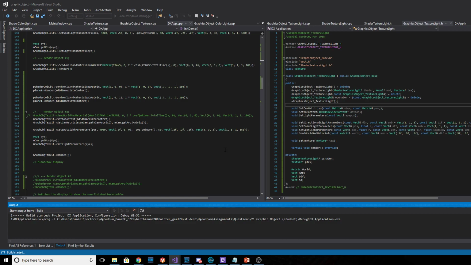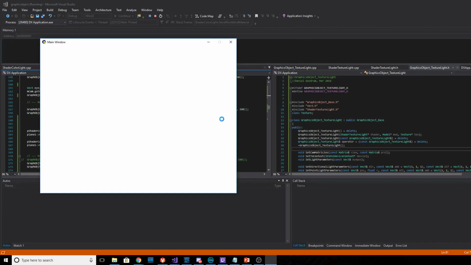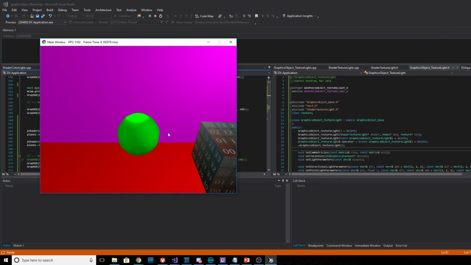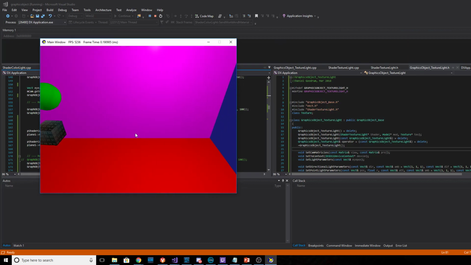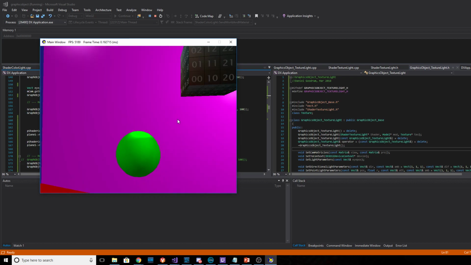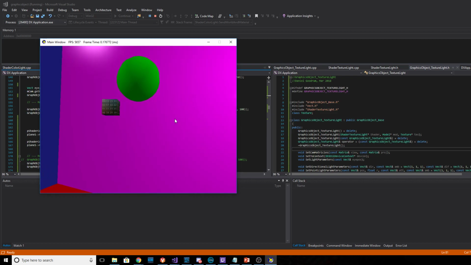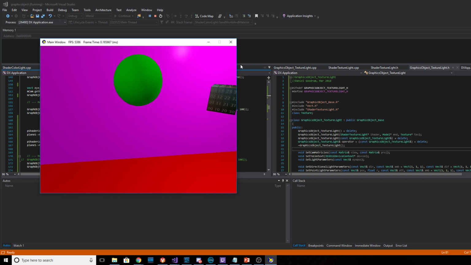So I mean everything seems to be working all right. So here I have the sphere with the light on it, and then the square with the light on it. You can see the changes of the lighting on the texture square, and on the sphere.